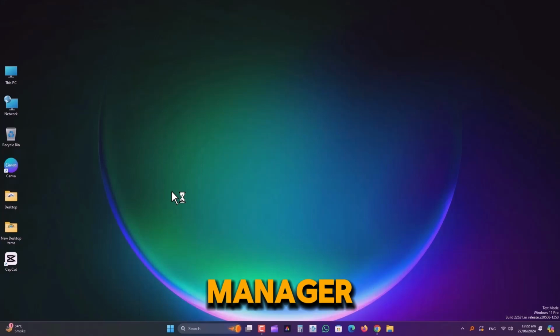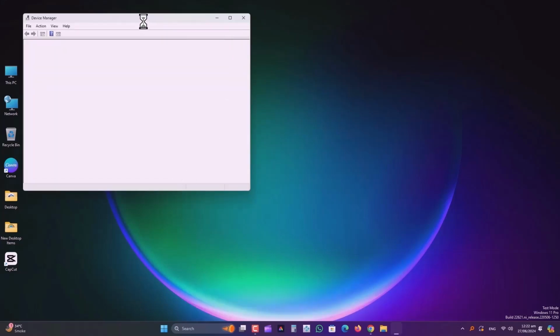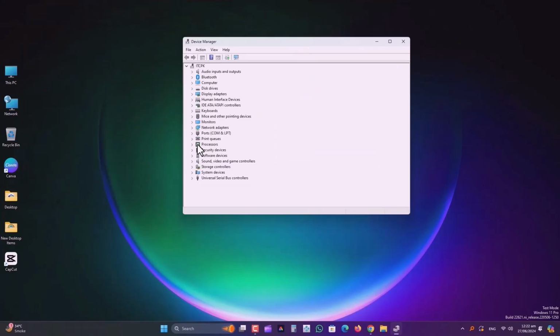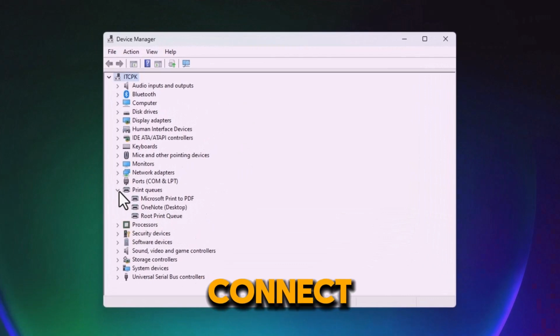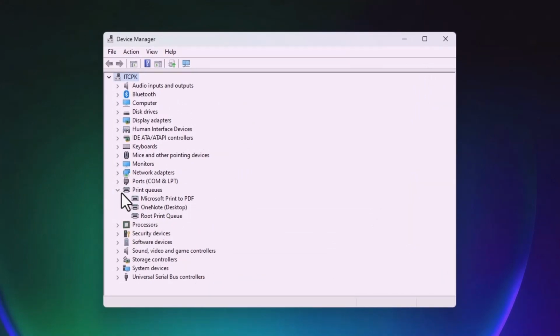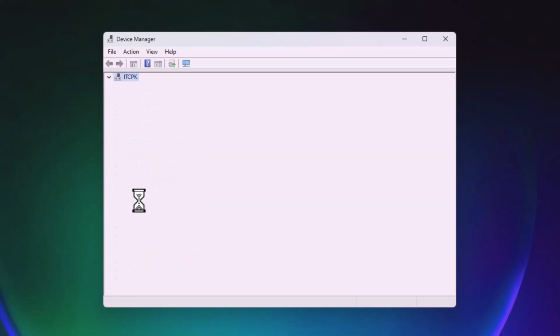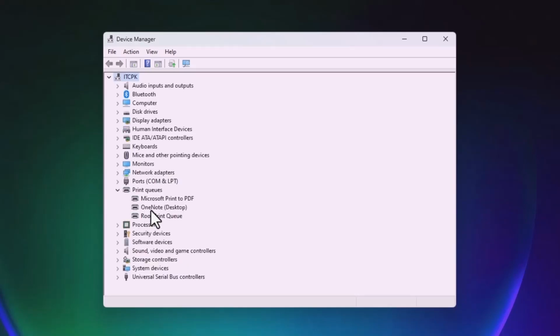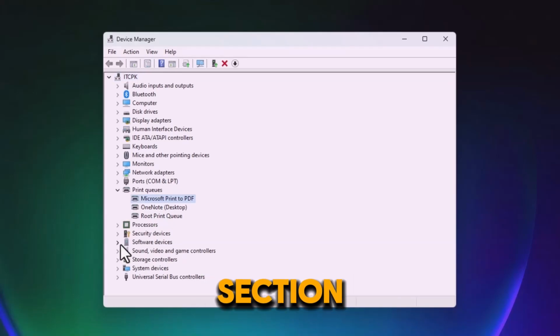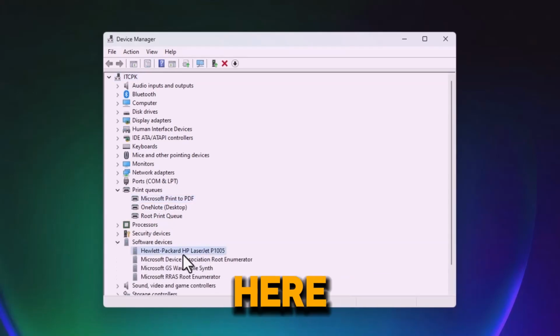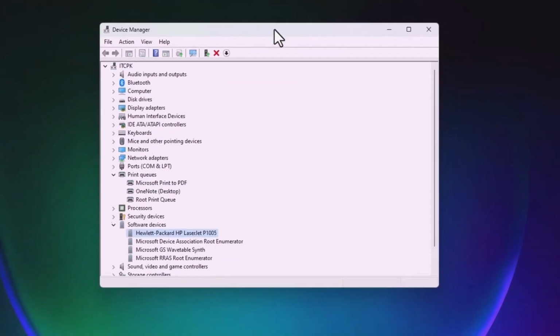Open Device Manager. Connect and turn on your printer. Printer should be here in Print Queues or Printers section. It shouldn't be here in Software Devices.